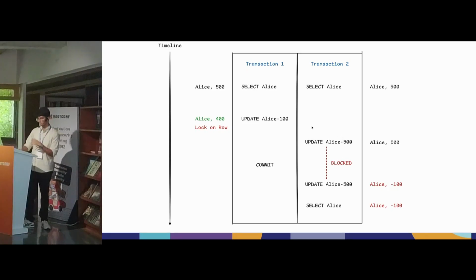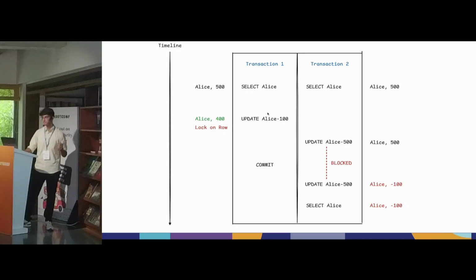Now let's just go through the flow of what happens here. When transaction 1 first starts the update, Alice's balance is now 400. Now, whenever a transaction does a write operation on a row, or basically when it's updating a row, an explicit write lock is applied, or basically an explicit write lock was acquired by the transaction. And hence you see here that transaction 2 is blocked until transaction 1 commits.